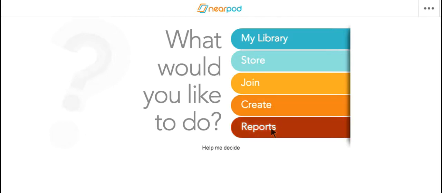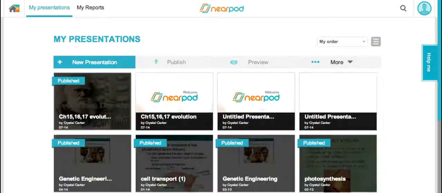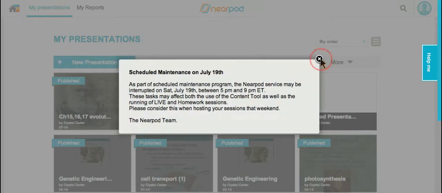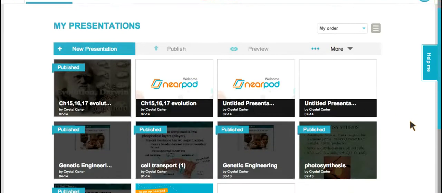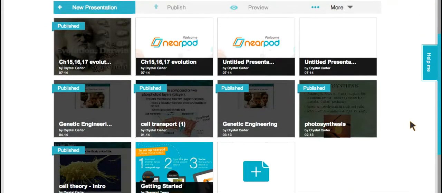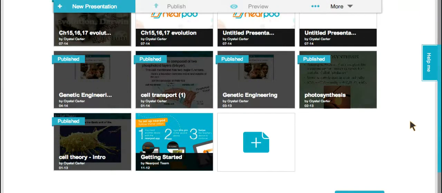And Reports is a neat feature that allows you to look at data instantaneously and make decisions on the best way to provide teaching and learning opportunities for your students. I'm going to spend most of my time here on the Create feature. On the Create feature, I'm going to create a new Nearpod presentation.